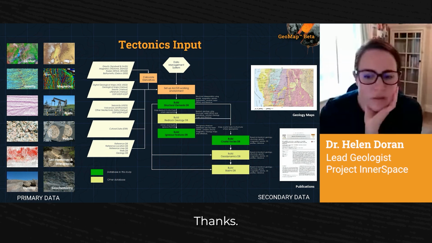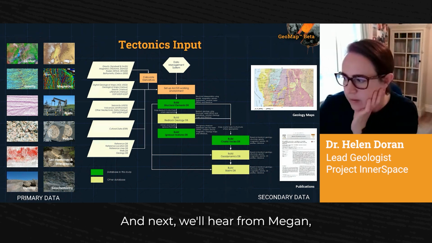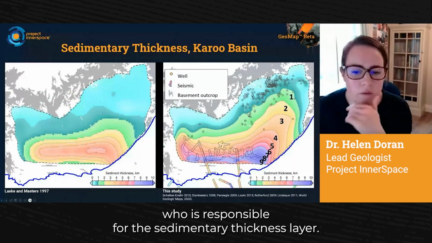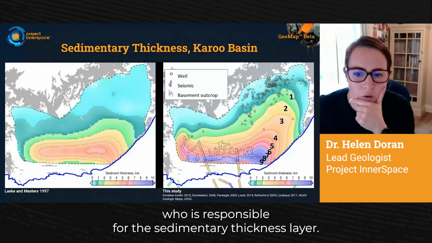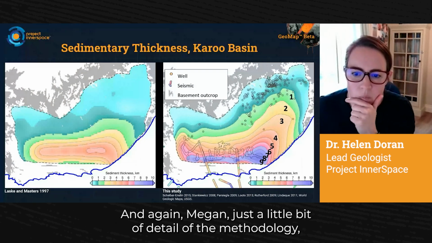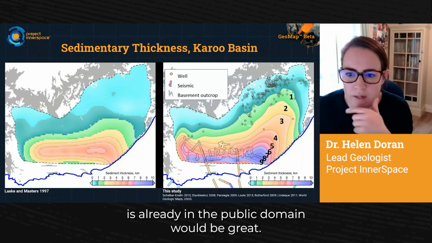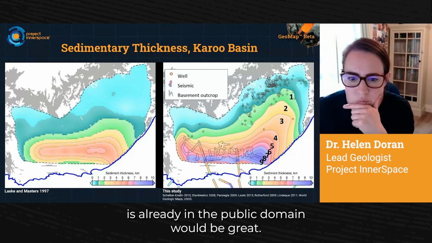Thank you, Paul. Thanks. And next we'll hear from Megan, who is responsible for the sedimentary thickness layer. And again, Megan, just a little bit of detail of the methodology, the input data, and why it is different to what is already in the public domain would be great.